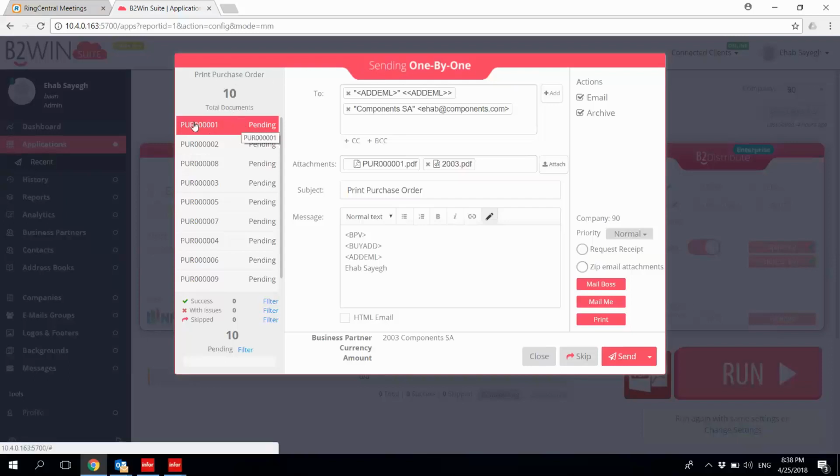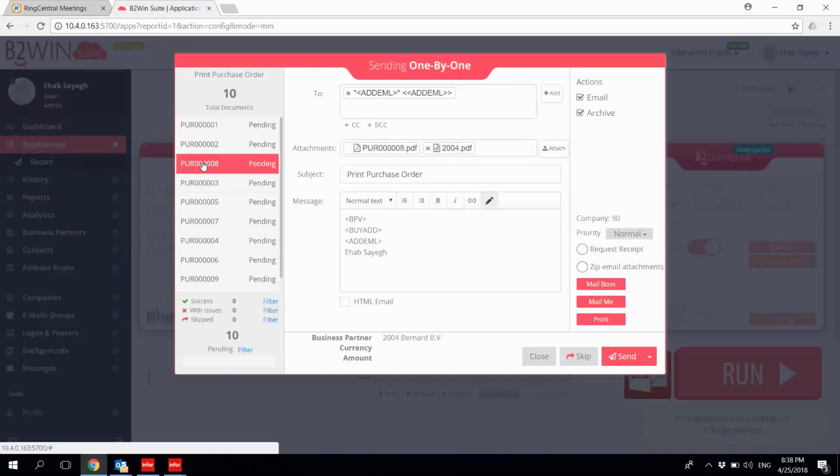So this is the first order. It parsed it and picked the email address defined for this business partner automatically. We configured it to add additional terms and conditions in addition to the purchase order. Note that the name of the terms and conditions is picked according to the business partner. In this purchase order, the business partner is 2003. If you go to a different order, it will change according to the business partner. So it's configured using variables how to pick the terms attachment.